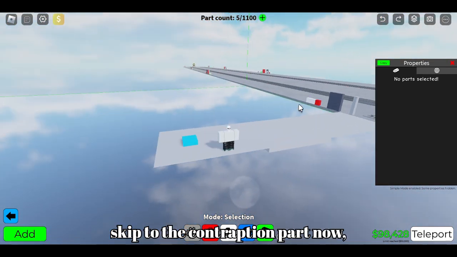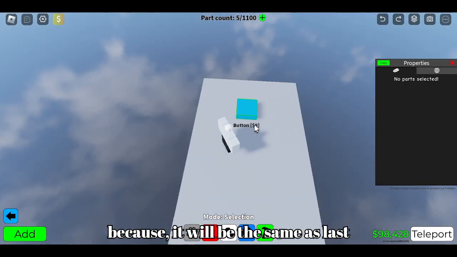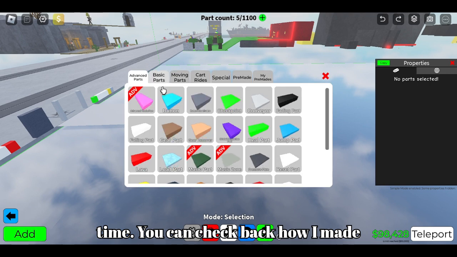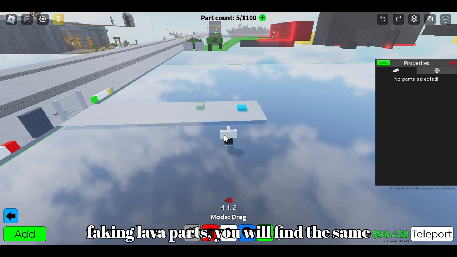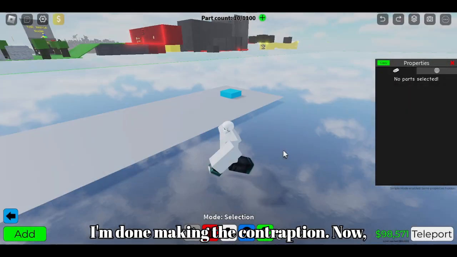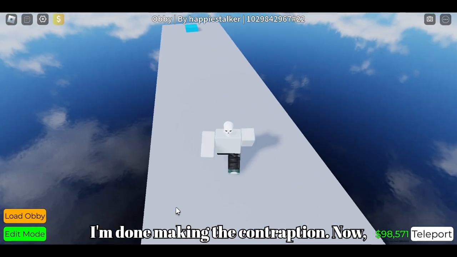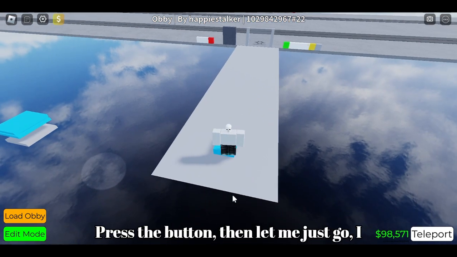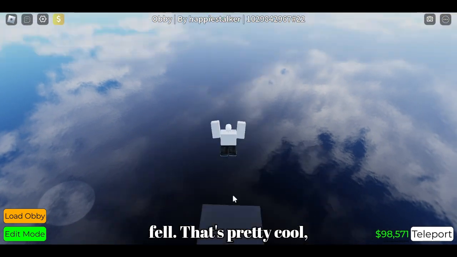Basically, I will just skip to the contraption part now, because it will be the same as last time. You can check back how I made faking lava parts, you will find the same exact button contraption there, do not worry. I'm done making the contraption. Now, let's test it out. Press the button, then let me just go, I fell.